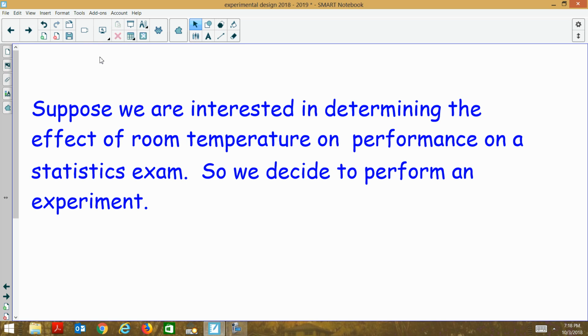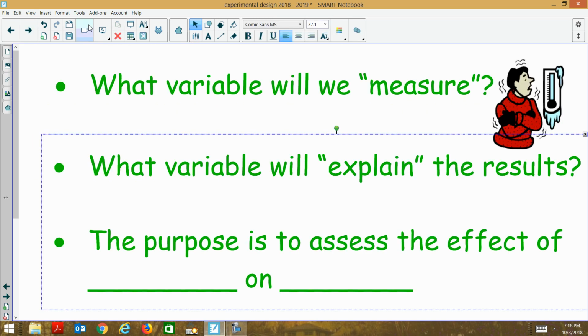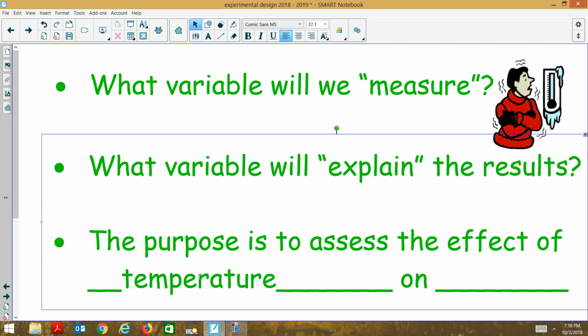Here we go. Suppose we are interested in determining the effect of room temperature on performance on a statistics exam. So we decide to perform an experiment. What variable will we measure? What variable will explain the results? The purpose is to assess the effect of temperature on test score.